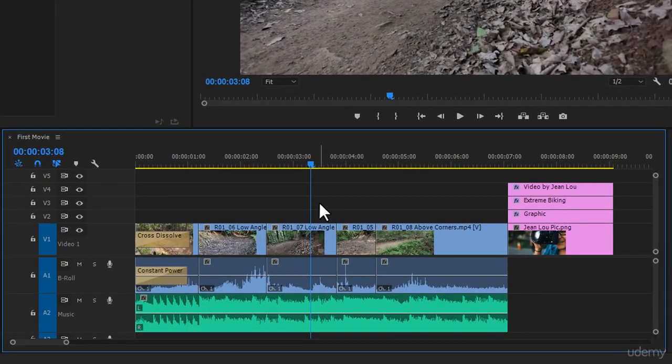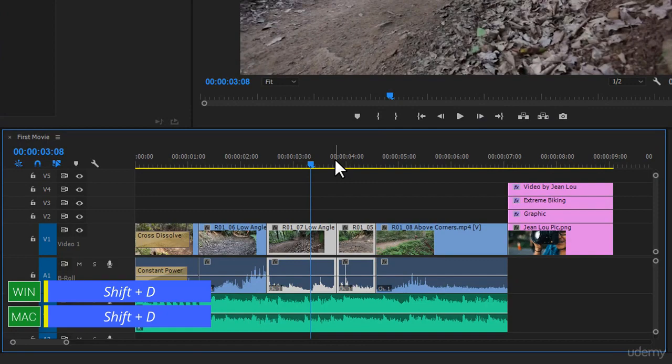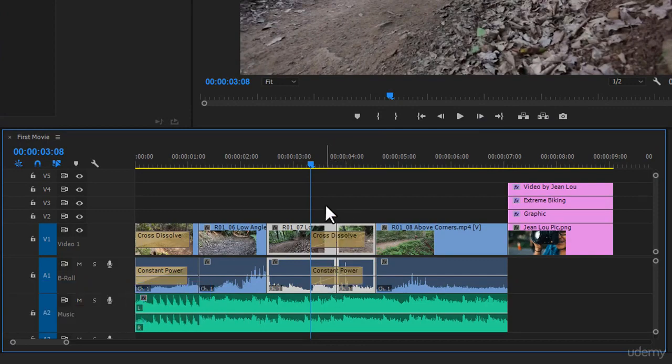Now, you can also select two clips, just like this. You click and select both of them. And instead of right-clicking, you can press Shift-D to apply the default transition to the video and the audio at the same time. Cool, guys? So it is Shift-D on Mac and PC. I will undo this one.